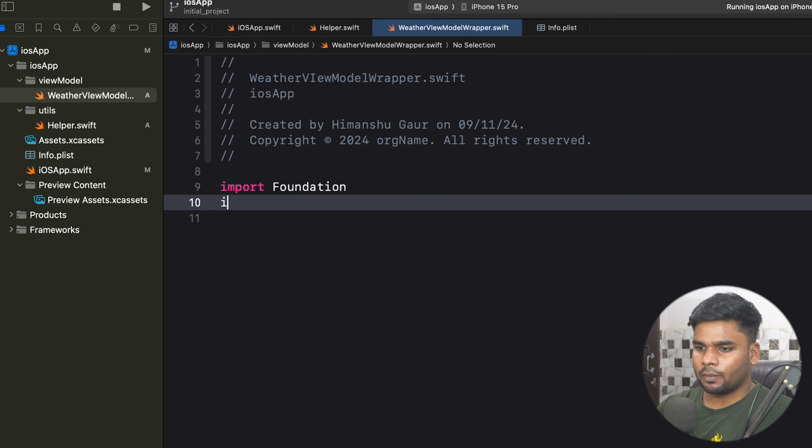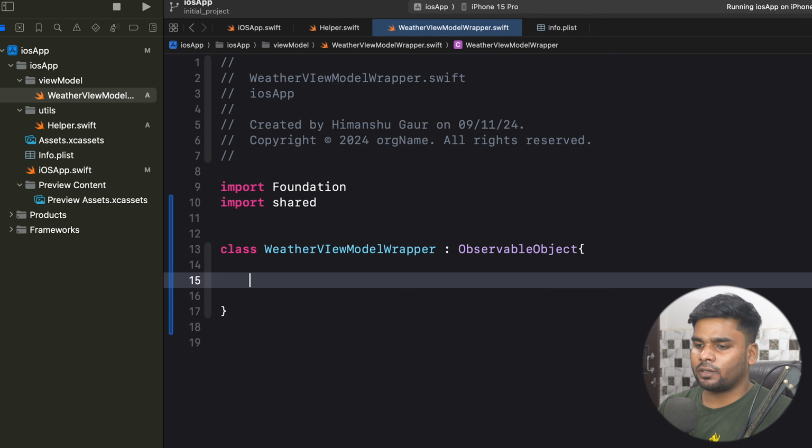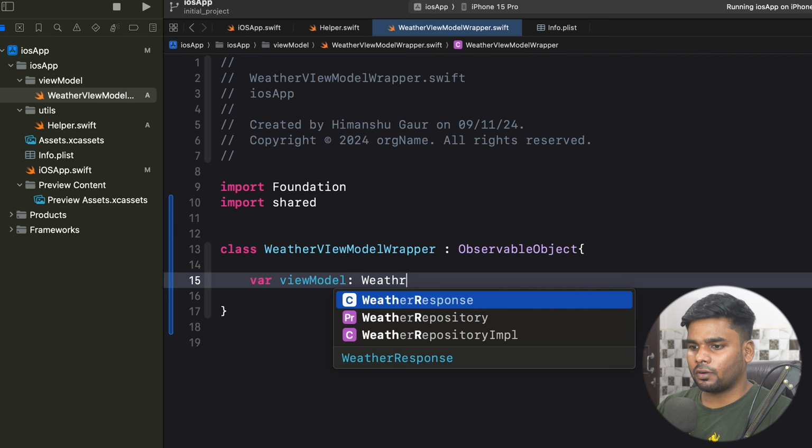So in this first, I'm going to import my shared module. Now I'm going to create a class and the class name is WeatherViewModelWrapper. This is an observable object, so simply extend this class with ObservableObject. Now in this I'm having a variable and this variable name is viewModel. Type of this viewModel is WeatherViewModel.